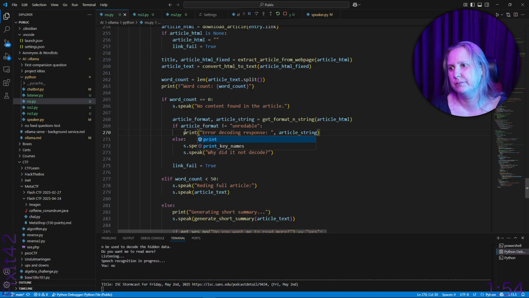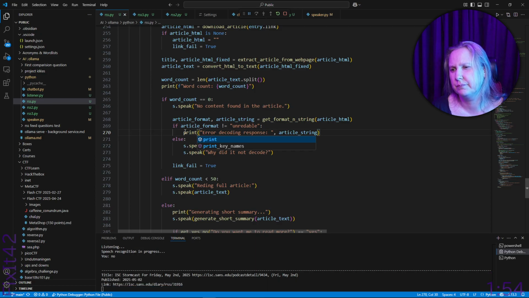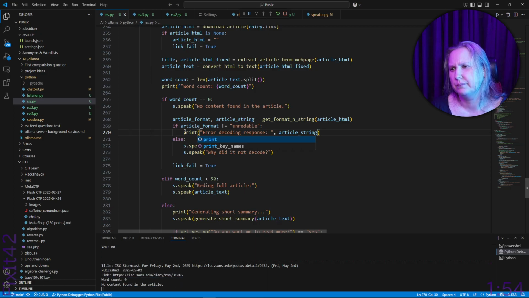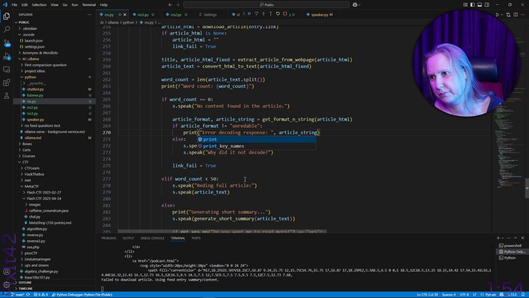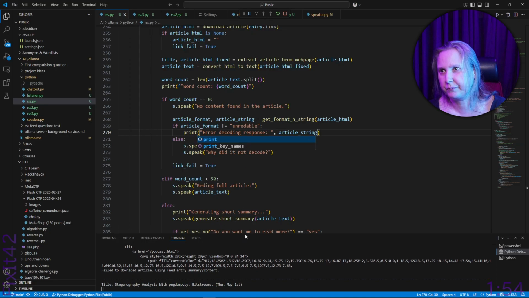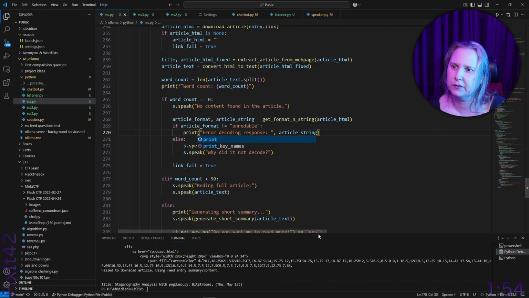Title, ISC Stormcast for Friday, May 2nd, 2025. https://isc.sens.edu/podcast details/9434, Friday, May 2nd. No content found in the article. Failed to download article. Using feed entry summary/content. Title, steganography analysis with pngdump.py, bitstreams, Thursday, May 1st.